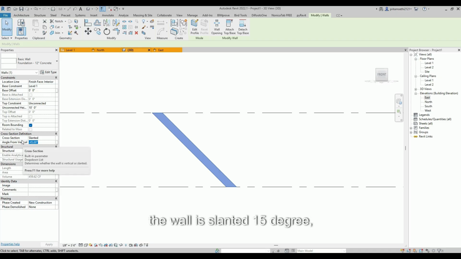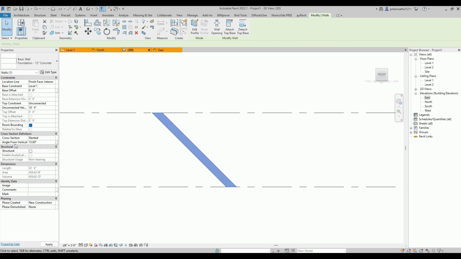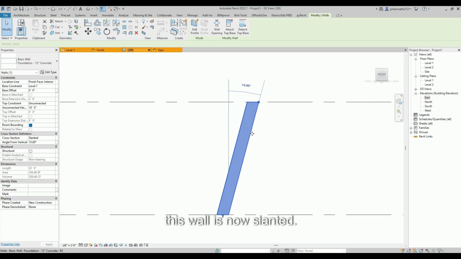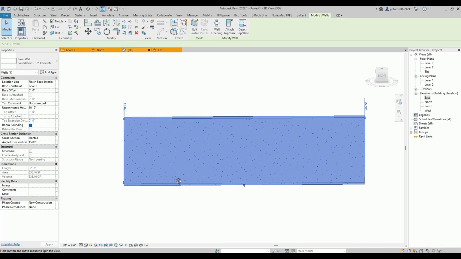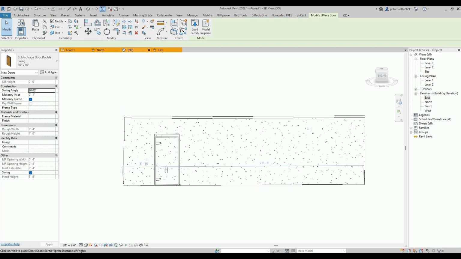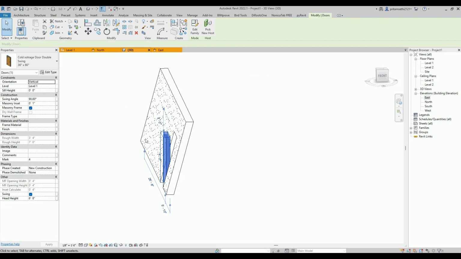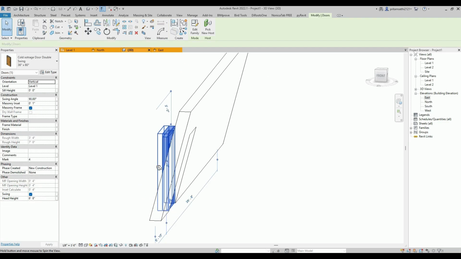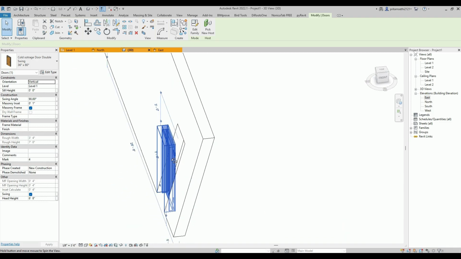If the wall is slanted 15 degrees, then you change the wall cross section from vertical to slanted and change the angle to 15 degrees, and now this wall is slanted. If you place a door here, now you see the door is placed vertically here, so it looks a bit odd or weird.